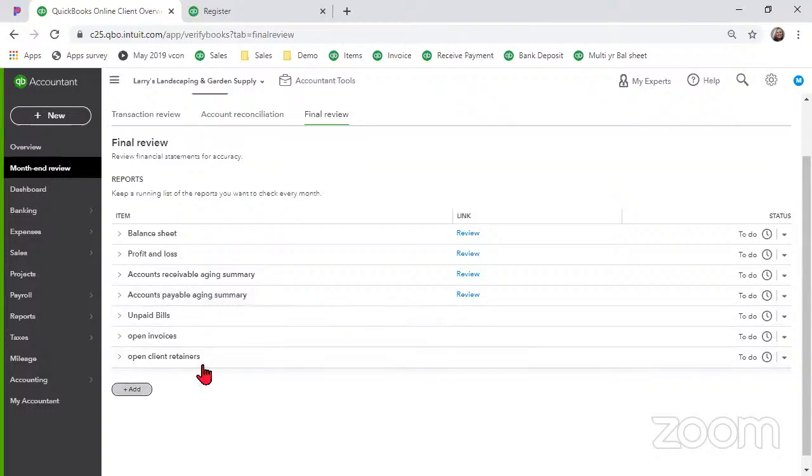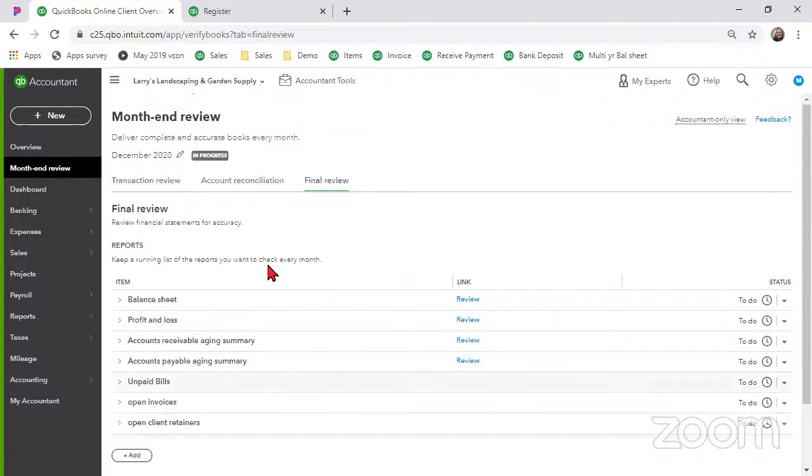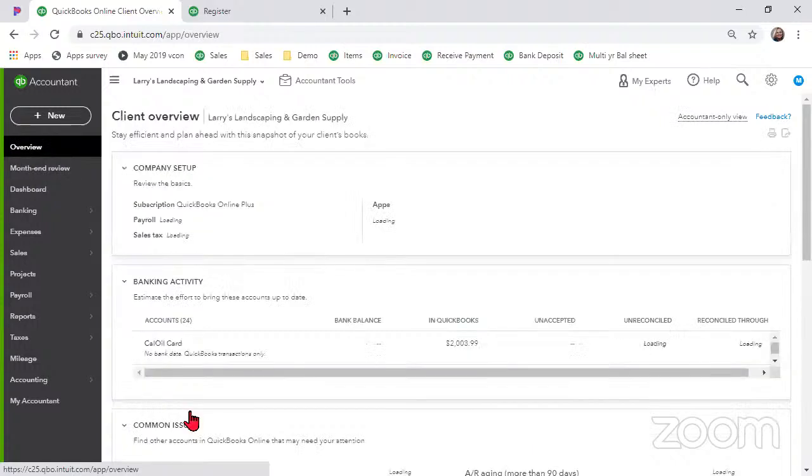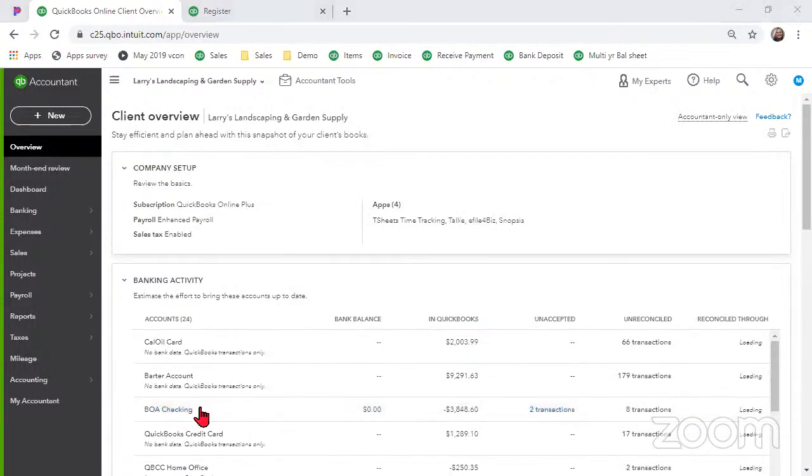And again, you could add additional things on there to run a report of open employee advances if you want to, similar to open client retainers. So these two tools here, the overview and the month-end review, they're awesome. I really like this stuff because it really helps us to see and clean things up.